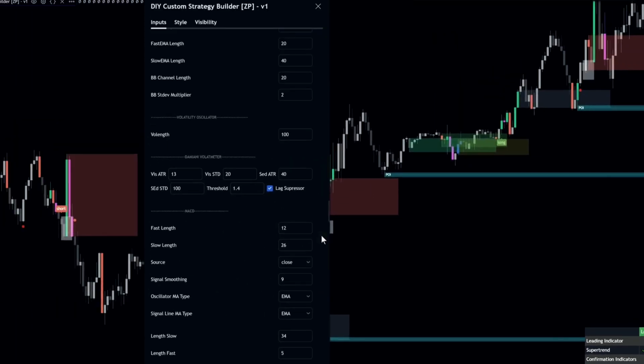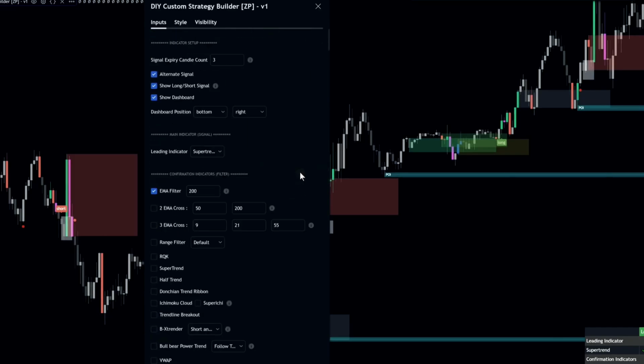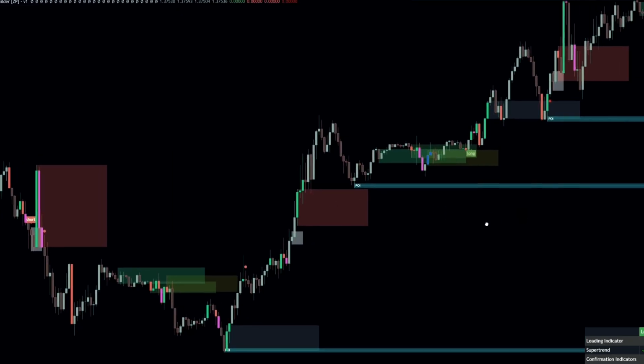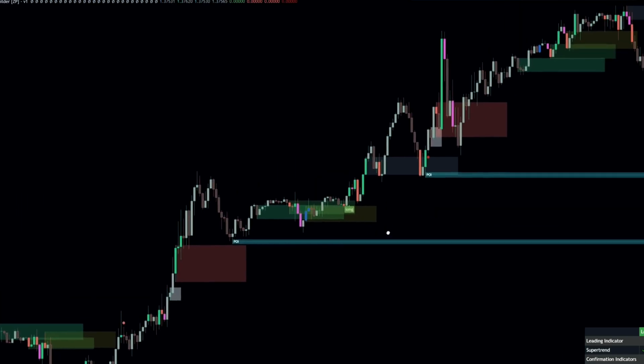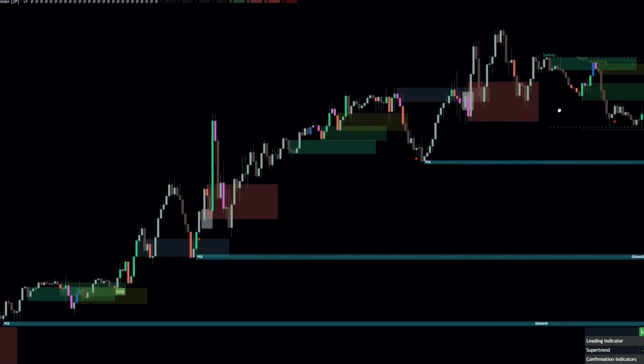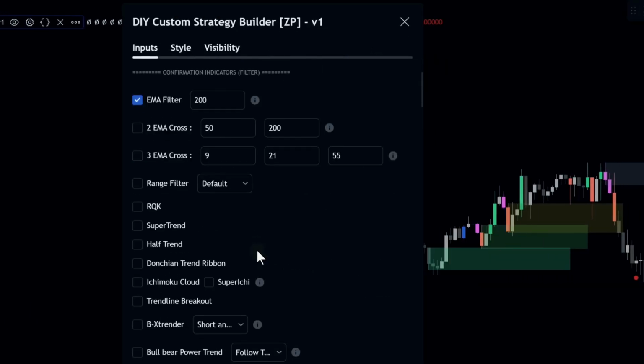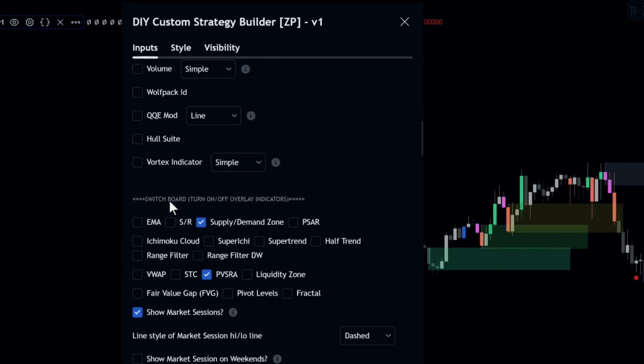Doing this alone will generate buy and sell signals on your chart, but there's still a lot going on. Yes, we have the buy and sell signals, but we also have all these zones and lines drawn on the chart. To clean it up, let's go back to the indicator settings, scroll down to the switchboard, and disable the supply demand zones, PVSR, and market sessions.